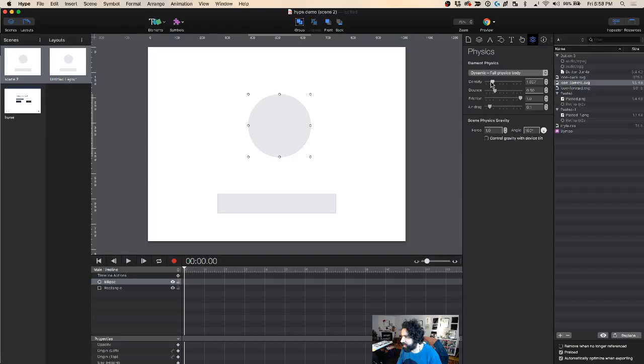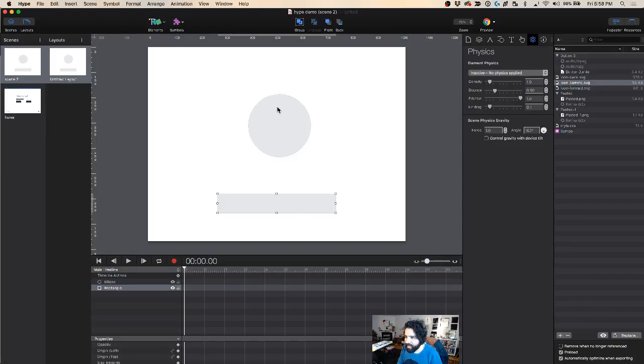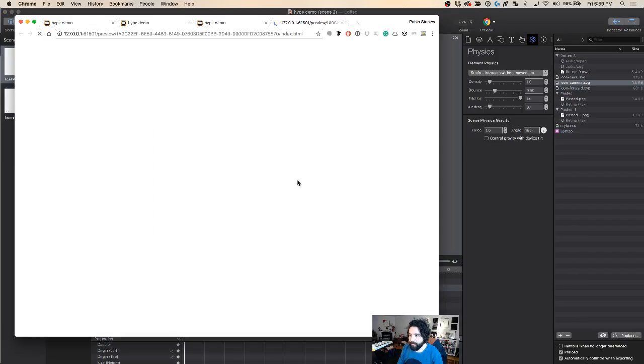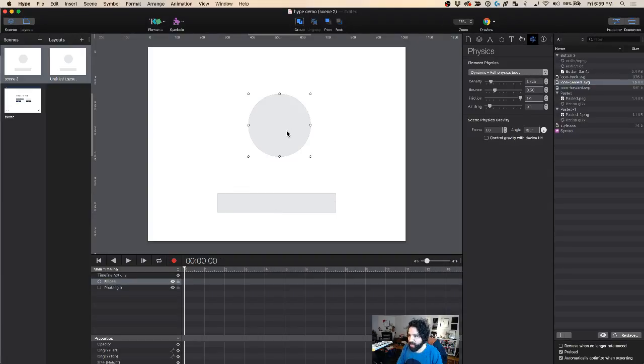But let's make this not inactive, but static. When it's static, it also has physics, but it doesn't fall down. So now, if I preview this, see how this bounced? Because this is stopping this from falling, as it's acting as a static element. Did I just blow your mind? Let's reload that. Boom! It bounces.